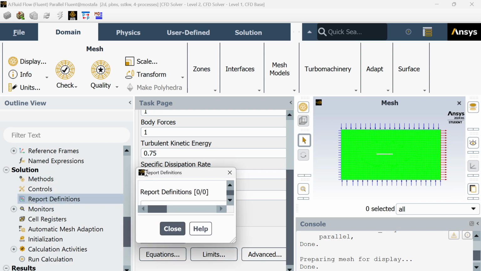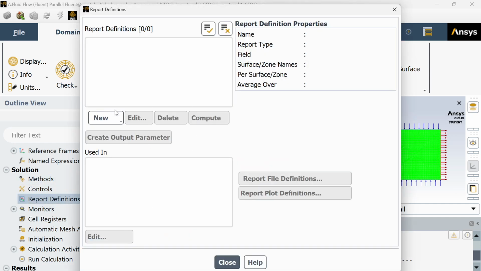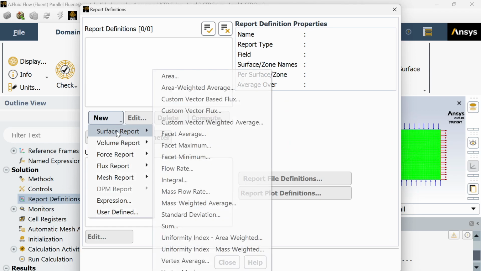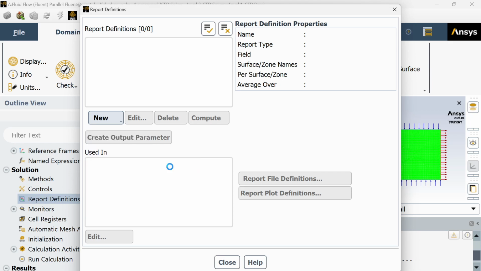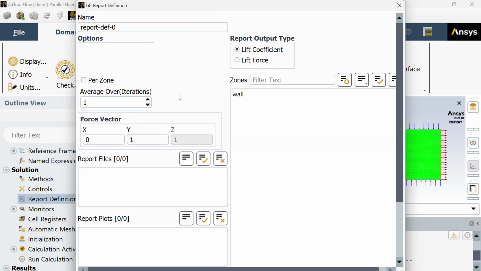If you double click on the report definitions, you're going to see that you can add a new report definition. We're going to click on this. We have surface reports, volume reports, and force reports. For force report, we want to do force report. It has a lift and drag option. I'm going to click on lift. It will also give you the option to calculate lift coefficient instead of lift force, which again, this is what we want to do. You have to choose a vector for this force.